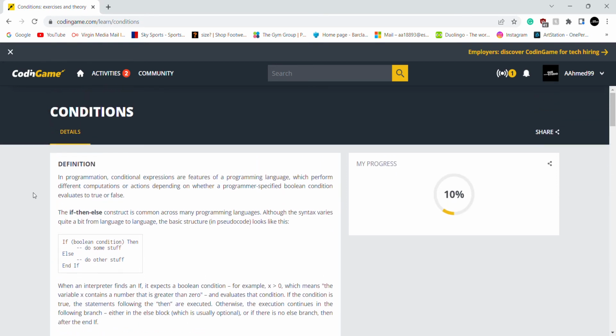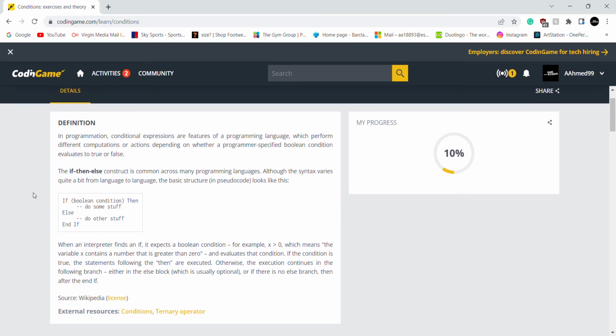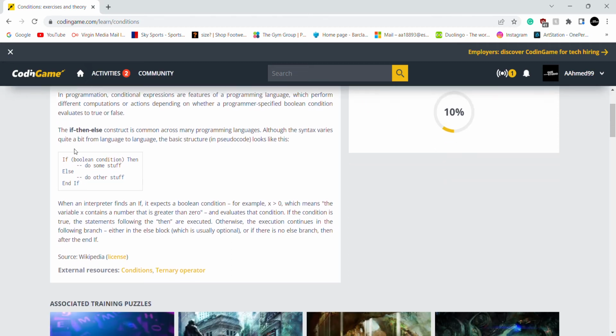Conditional expressions are features of a programming language which perform different computations or actions depending on whether a programmer-specified Boolean condition evaluates to true or false. To do that, you can use an if-then-else statement. The if-then-else construct is common across many programming languages, although the syntax varies quite a bit from language to language. The basic structure looks like this. So that's what it does.